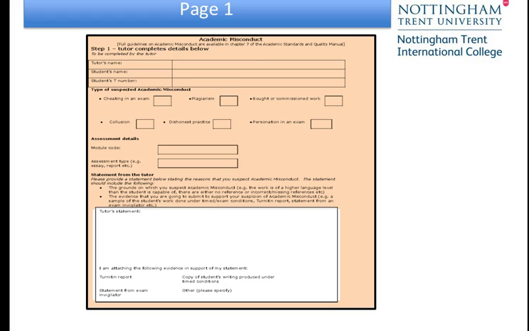Other evidence is perhaps more clear-cut, which is a Turnitin report, which may show a high similarity. But we would ask that you attach the Turnitin report even if it doesn't show a very high similarity, because it can be useful just to know that the tutor has looked at that. So if you can provide that as well.